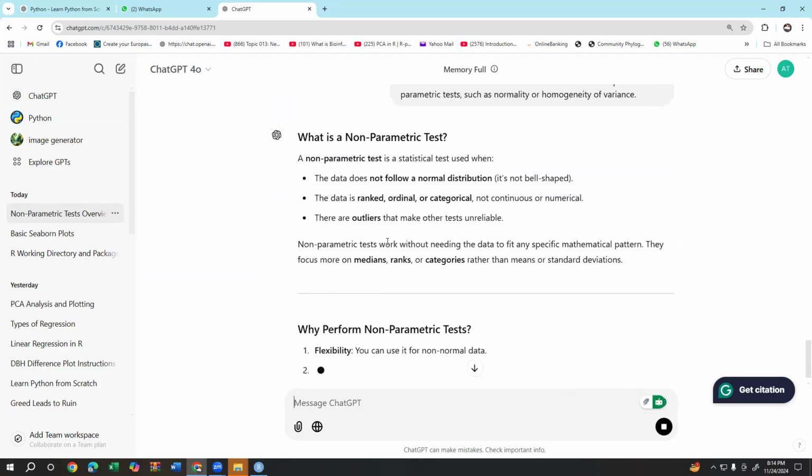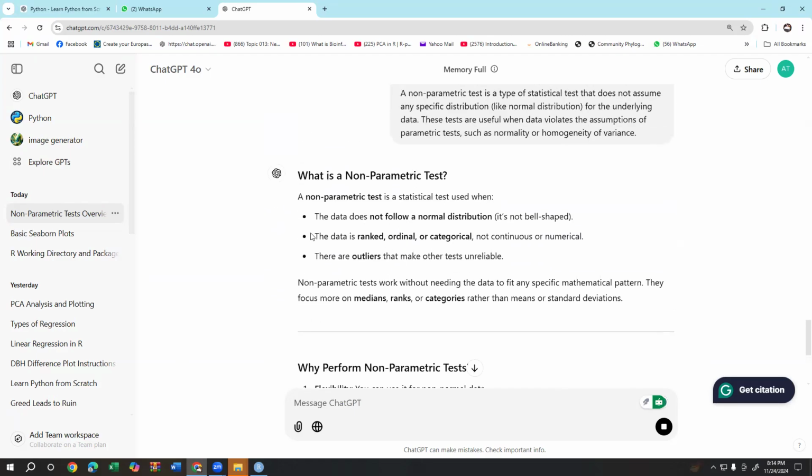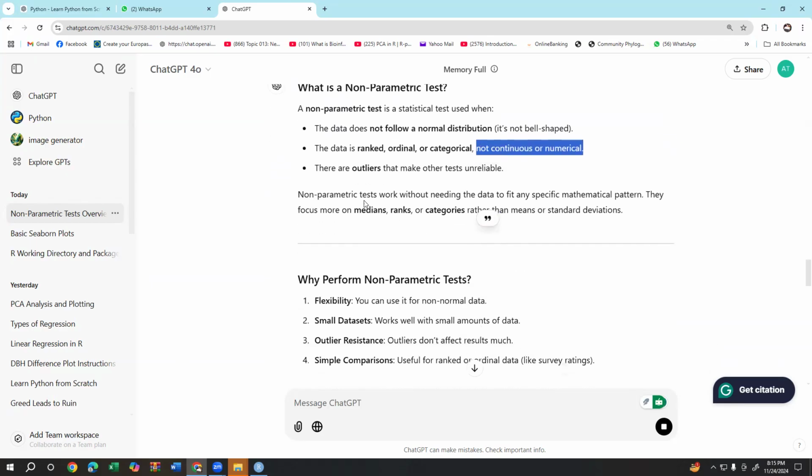A non-parametric test is a statistical test used when the data does not follow a normal distribution. The data is ranked, ordinal or categorical, not continuous or numerical data. There are outliers that make other tests unreliable. Non-parametric tests work without needing the data to fit any specific mathematical pattern. They focus more on median, rank, and categories rather than mean or standard deviation. So there is no numeric data required for this.